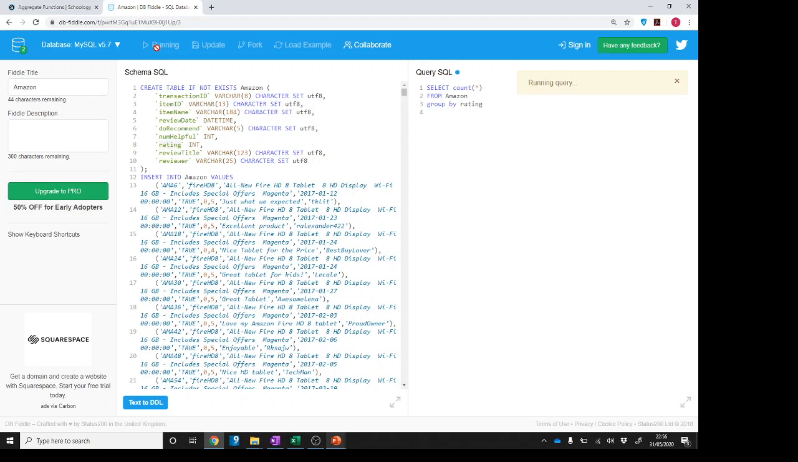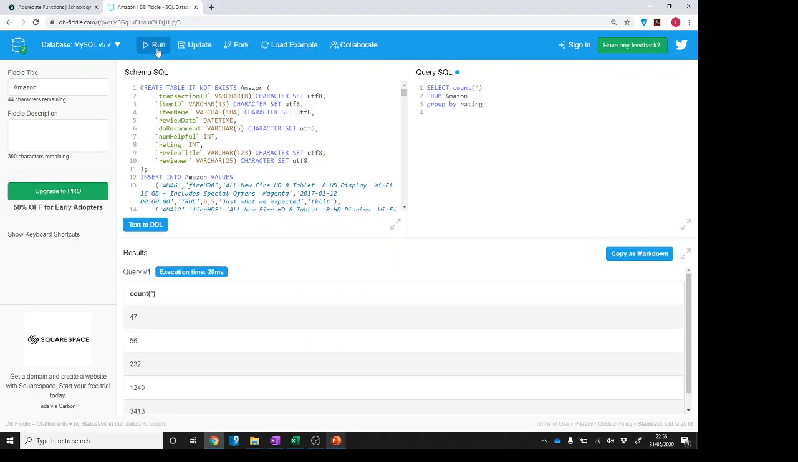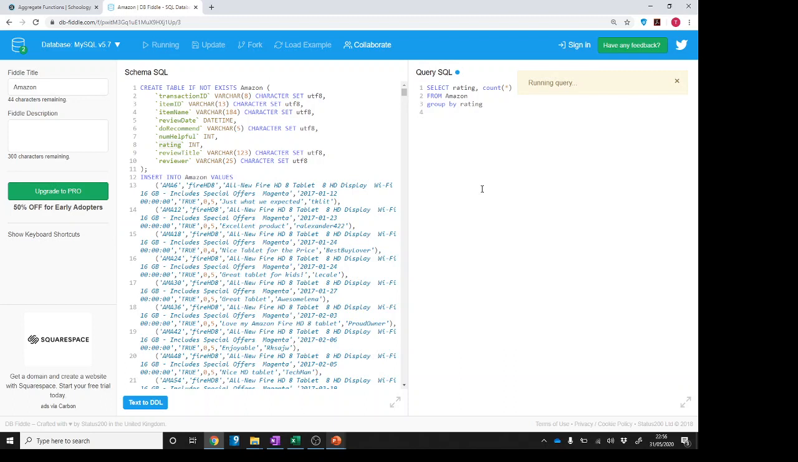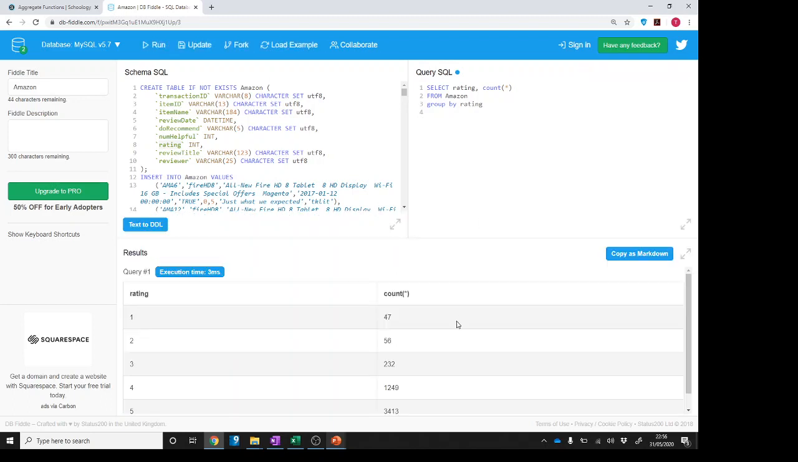Grouping by it will find all the 5s and count how many there are, all the 4s, all the 3s and so on. It's not very clear which one is which, so it's usually best if we put in whatever we grouped by in the select query as well. So there's 47 1-star reviews, 56 2-star reviews and so on.